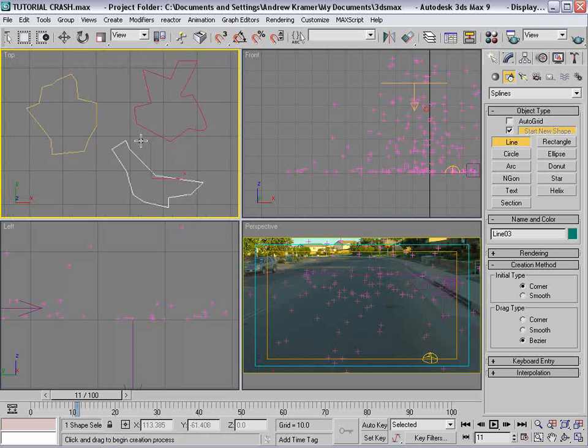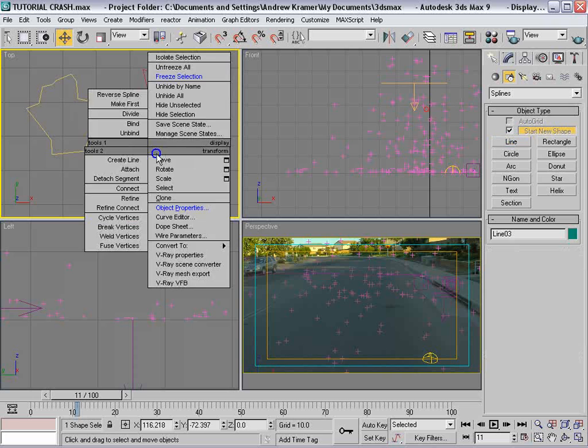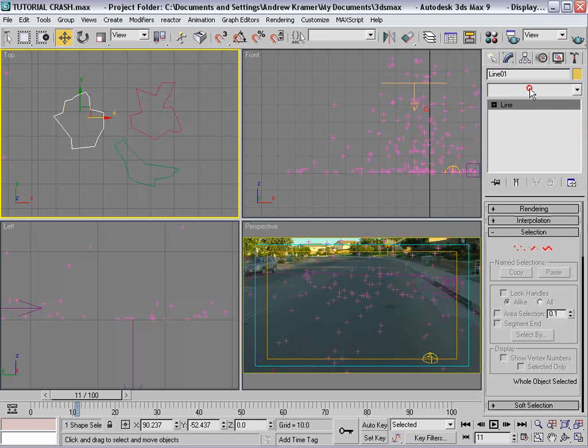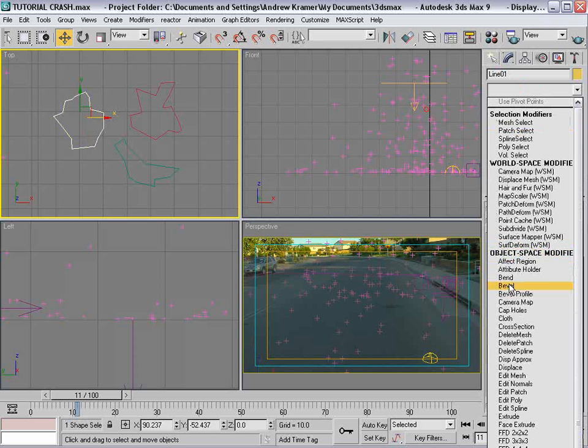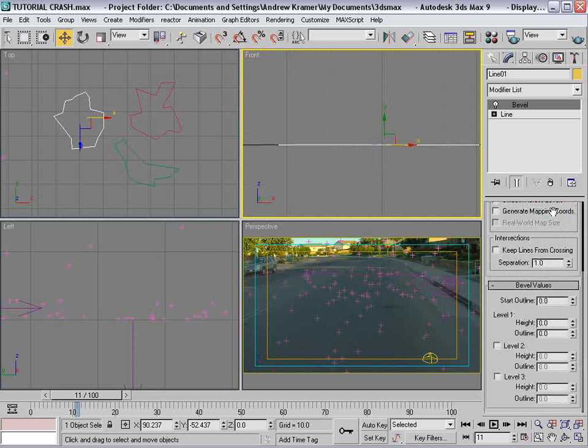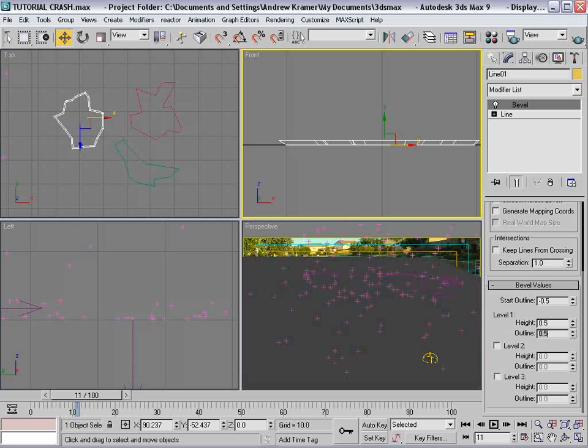So you can make as many pieces as you want. This will be good for now. And so we have the 3 pieces. I'm going to click on one, go to the modify, add a bevel modifier, and we'll zoom in here. And what we're going to do, set it to start -1, and -0.5 actually, and the height to be 0.5, and the outline to be 0.5.